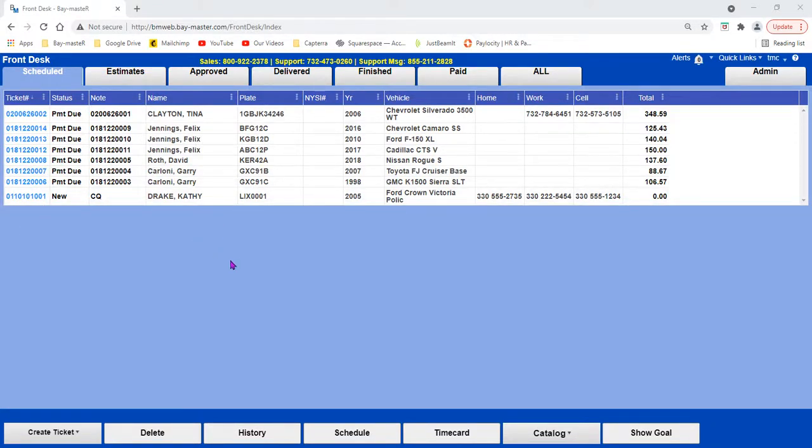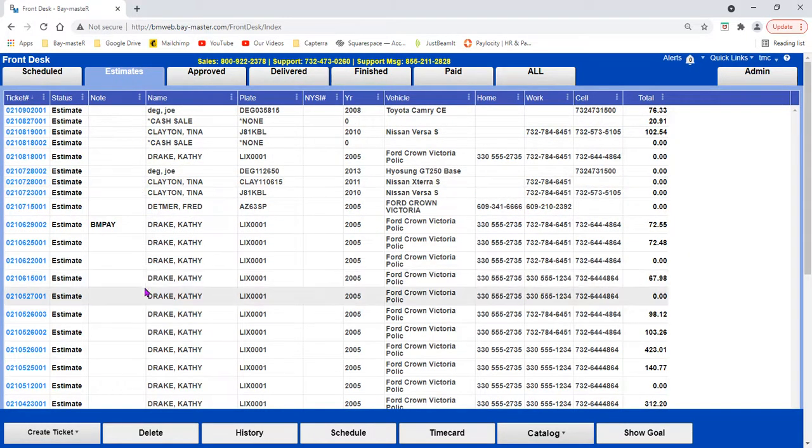All right, this is our front desk. This is where all of your open tickets are stored, based on the ticket status. You can change the different statuses based on the current status of the ticket. So we have our scheduled tickets here. Any estimates that are waiting for approval would be under the estimate tab.